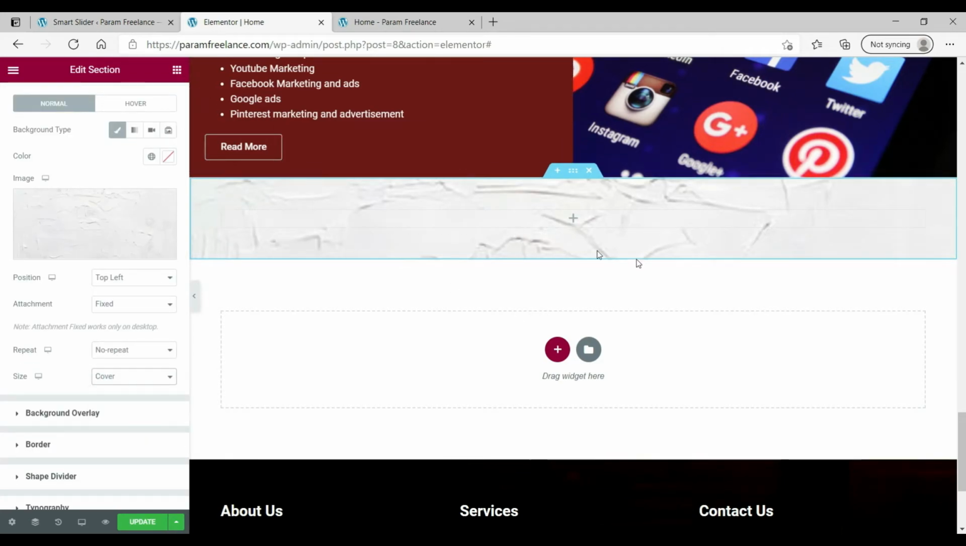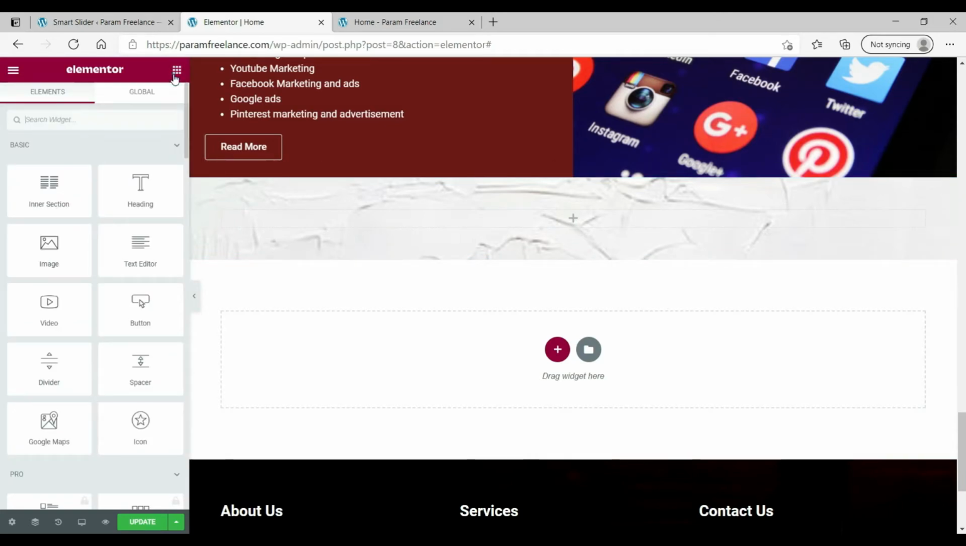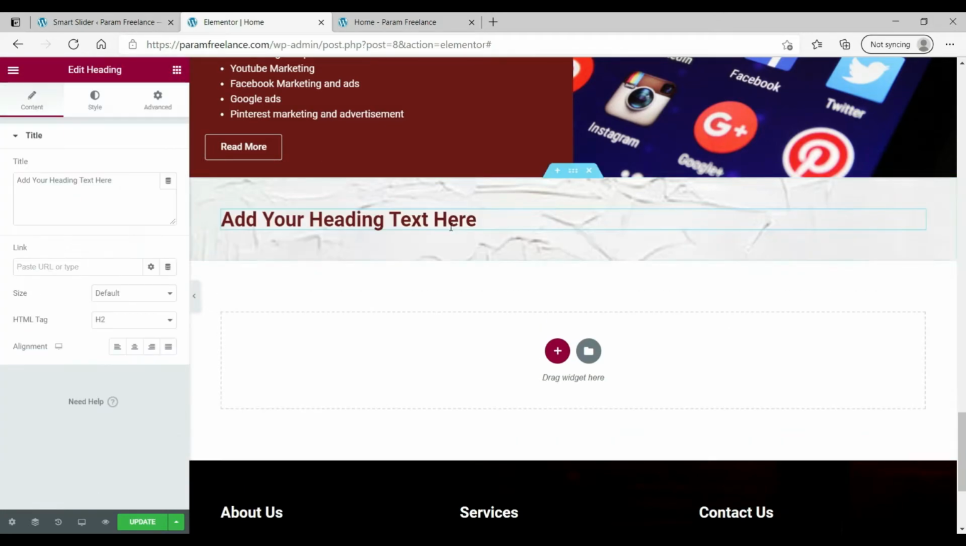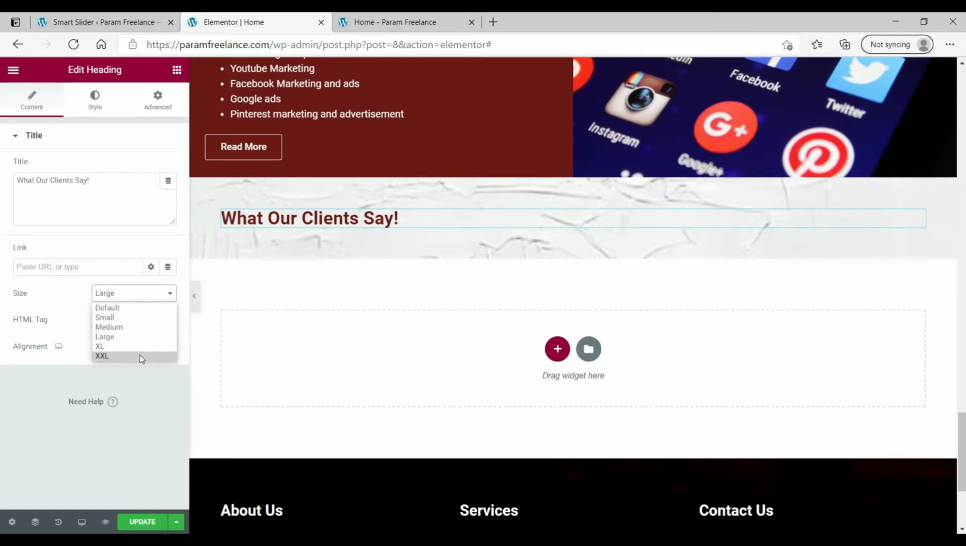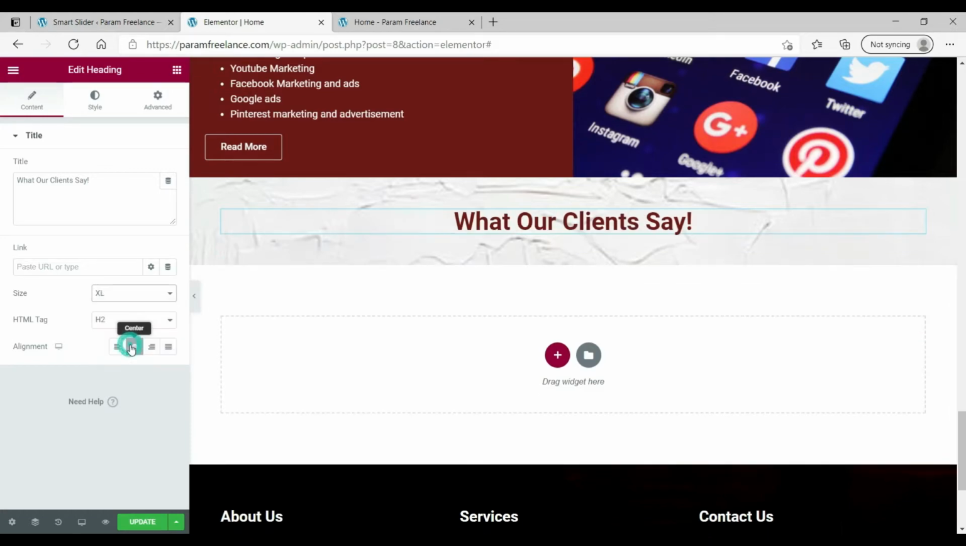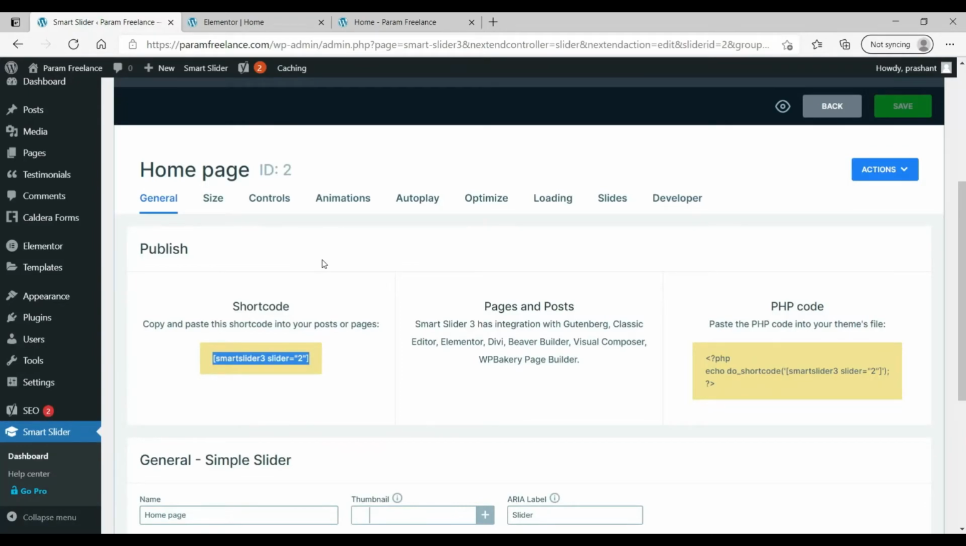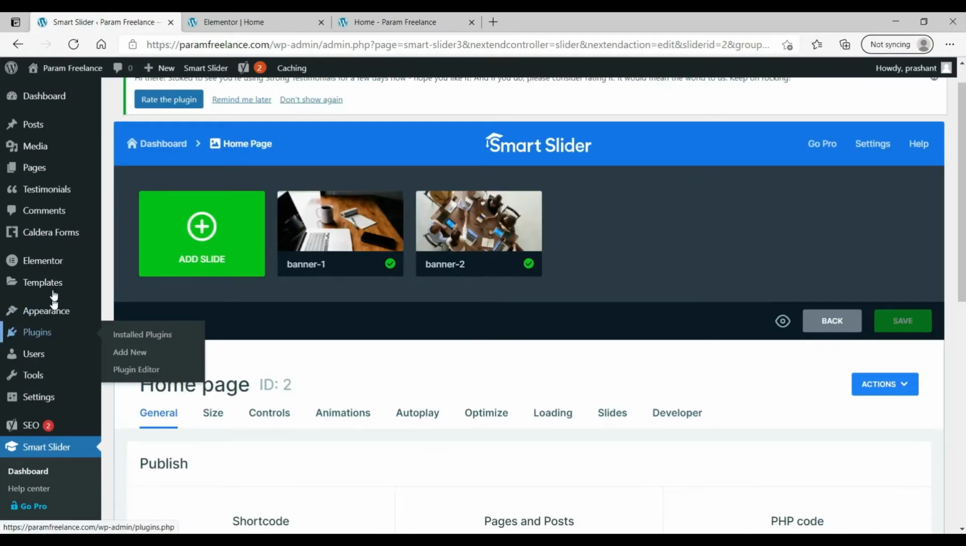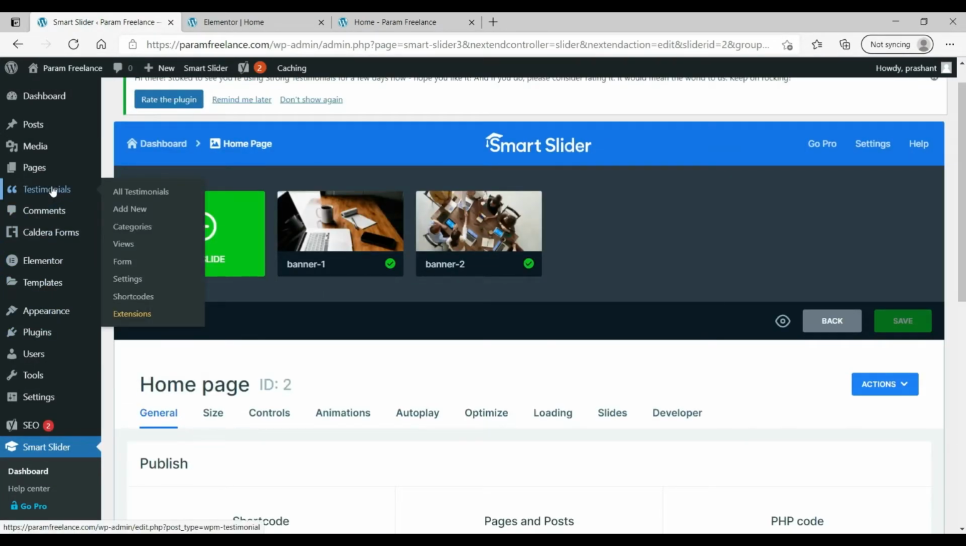Okay, now in this section I am going to add the heading. Make it center. You can change the size of the text also. Okay, now leave it as it is. Click on update. Now you remember that we installed the testimonial plugins on this website first. So let's go to the option here. You will see the testimonials. Click on it.